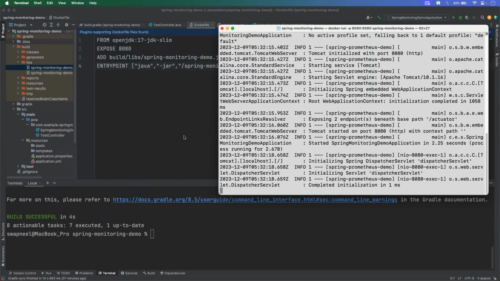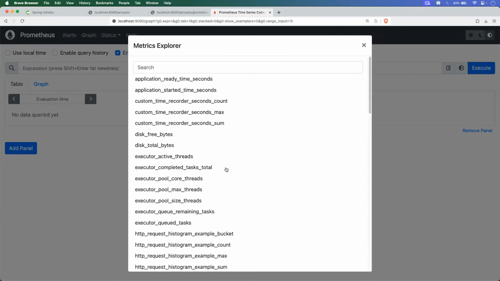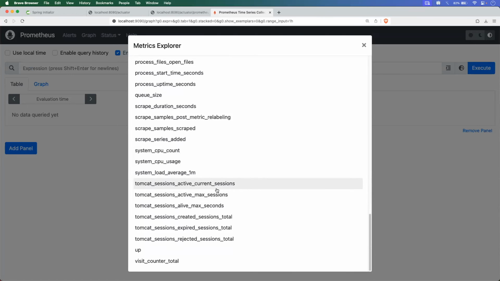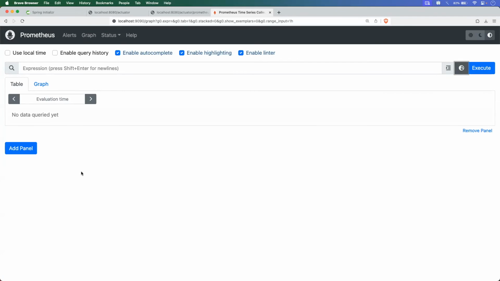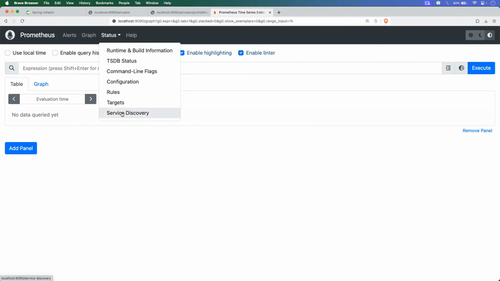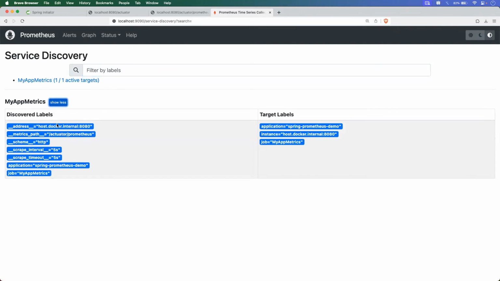Next, let me open the browser. Let's refresh this Prometheus web UI. Now click on this button here, and you can see all the metrics sent from our application. If you want to see whether it is monitoring our application, click on Status and then the Service Discovery option here. You can see this is the name of our application, which Prometheus is monitoring.